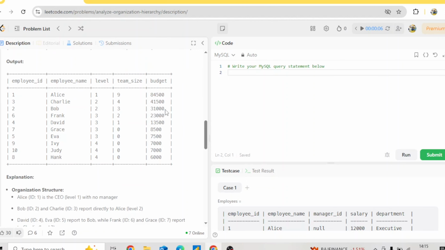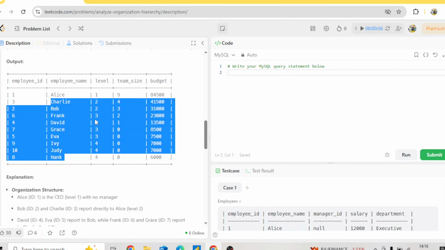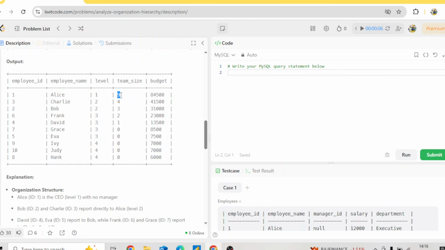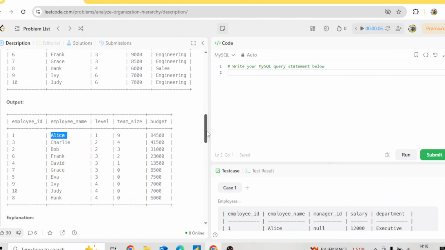If we talk about the team size, it is also the same: those who are reporting directly and indirectly. But in the case of team size, we need to make sure that the manager itself is not counted. That means Alice will not be a part of that team. Because there are 10 people and Alice is the CEO, all the people who are reporting under him will be 10 minus 1, that is 9, and that 9 we have to print. Alice himself is not going to be counted.